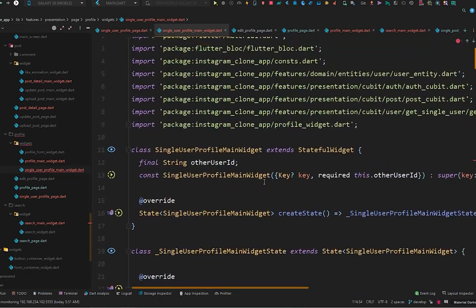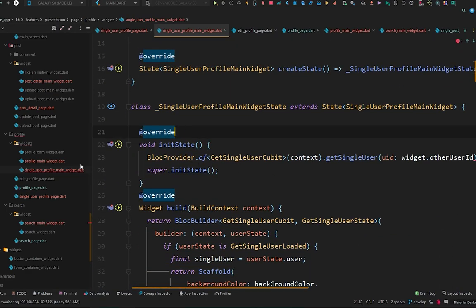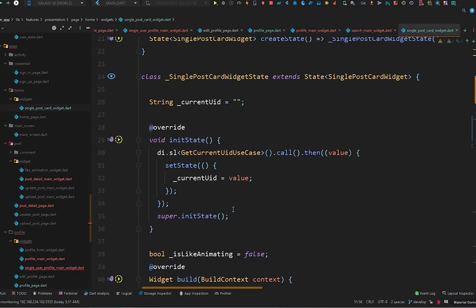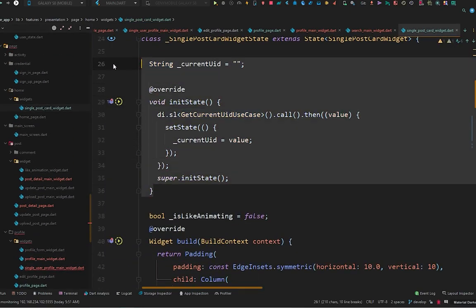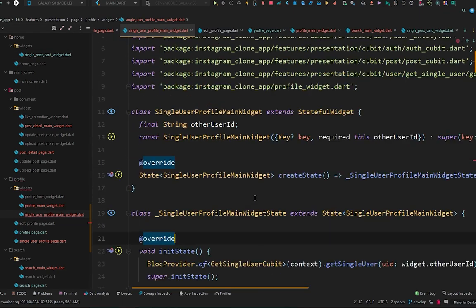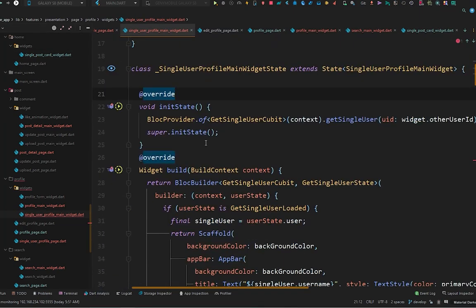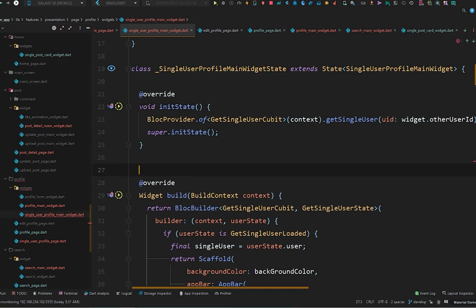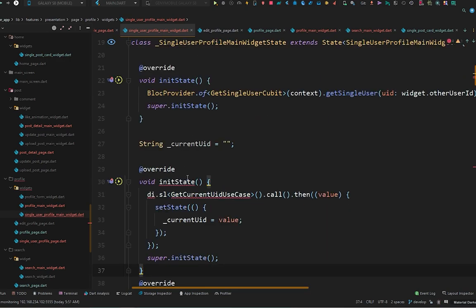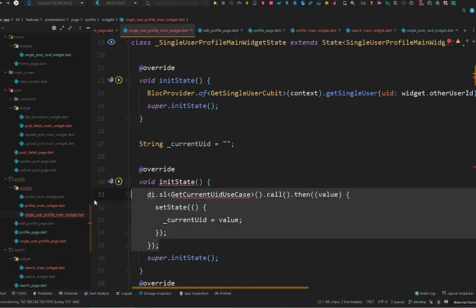So we have the current user ID in here? No. So what we have to do, in the single postcard widget, we will copy this from here in the single user profile page, and paste it right after this. So we got two init states, so that's not good.